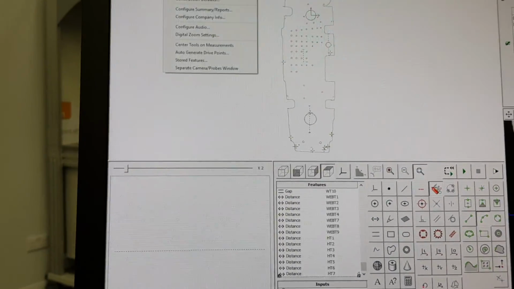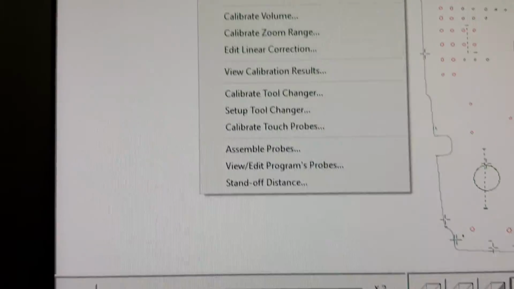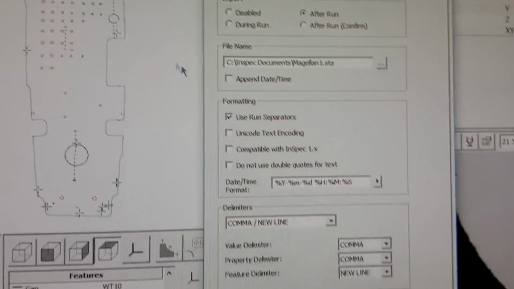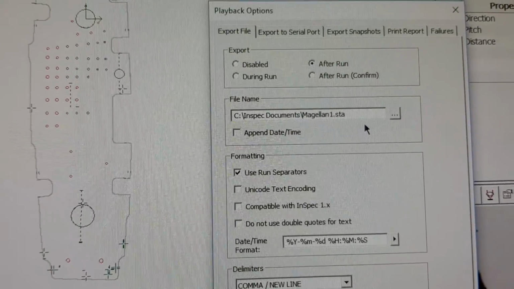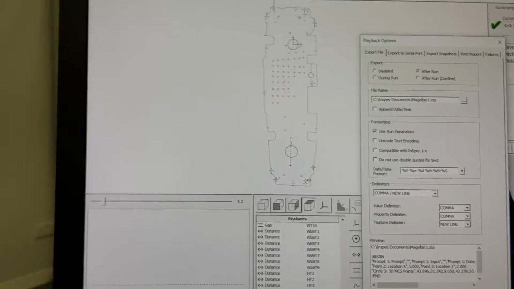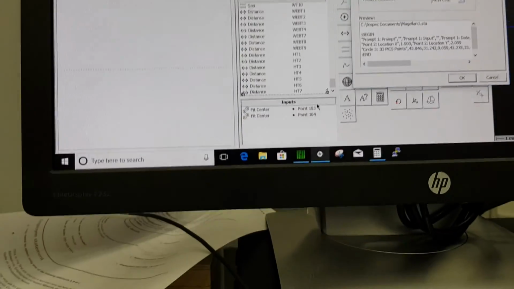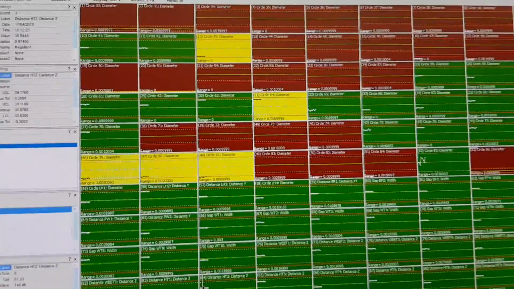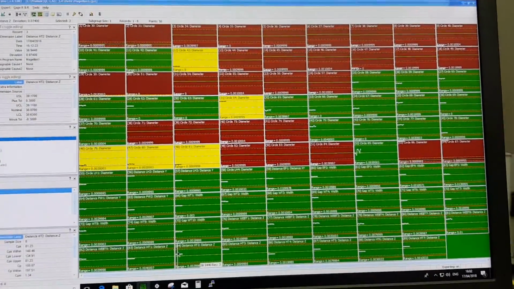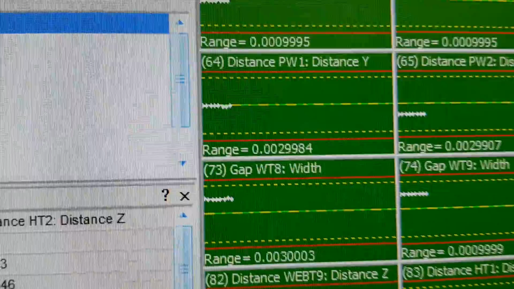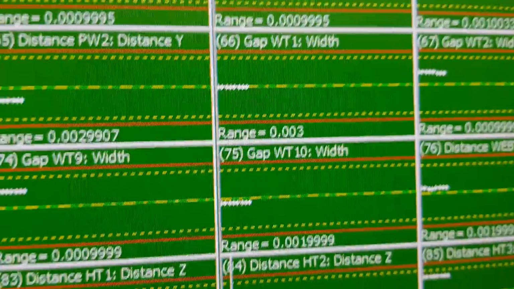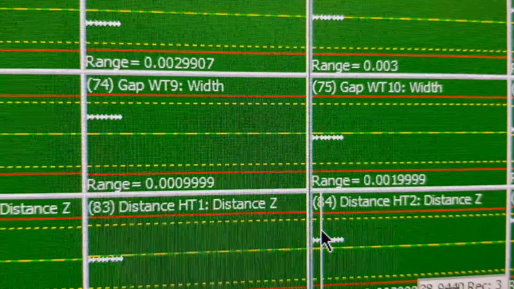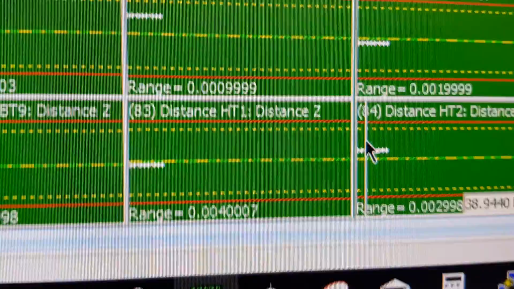We've also, if I go to Tools here and go to Playback Options, what we've done here is that we've exported the data here, look, into a file. And this is going into QC Calc. So if I just press QC Calc here, here's the data here, look. There's all the individual characteristics being measured. You can see on here, look, we've got things like PW1, PW2, the web thickness, the heights, etc. So all the measurements there.